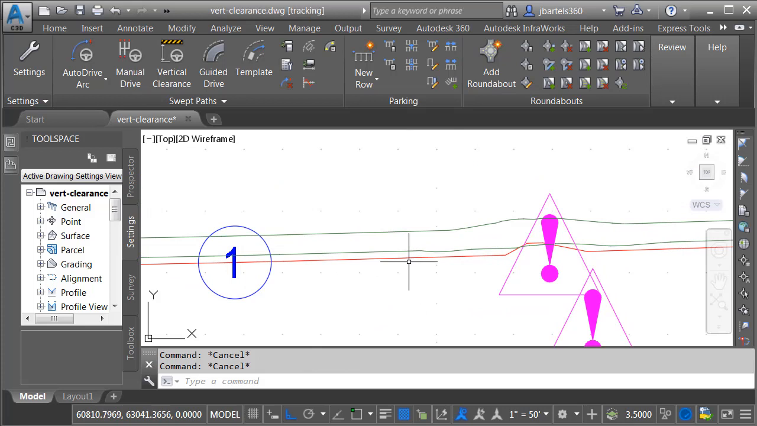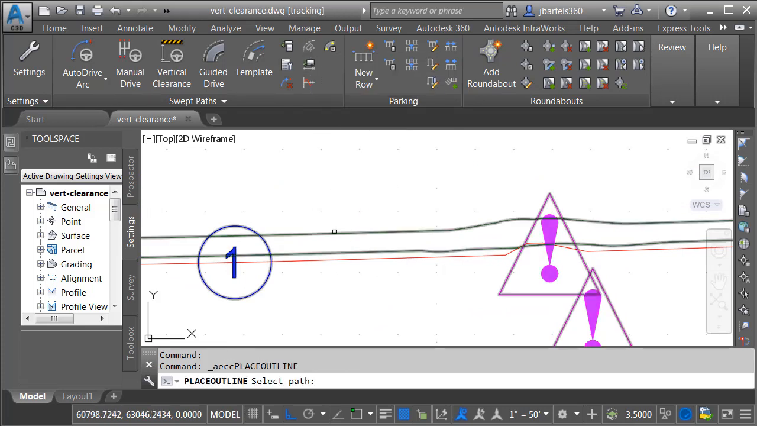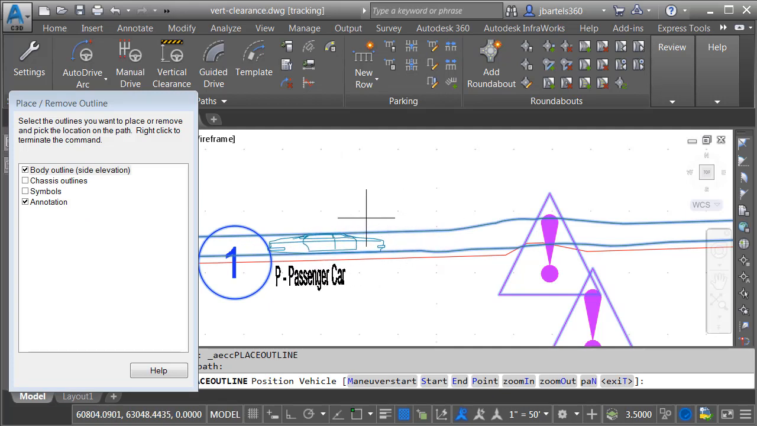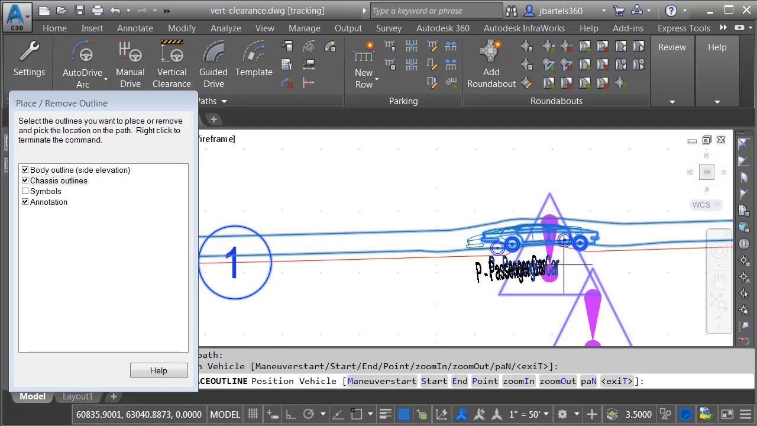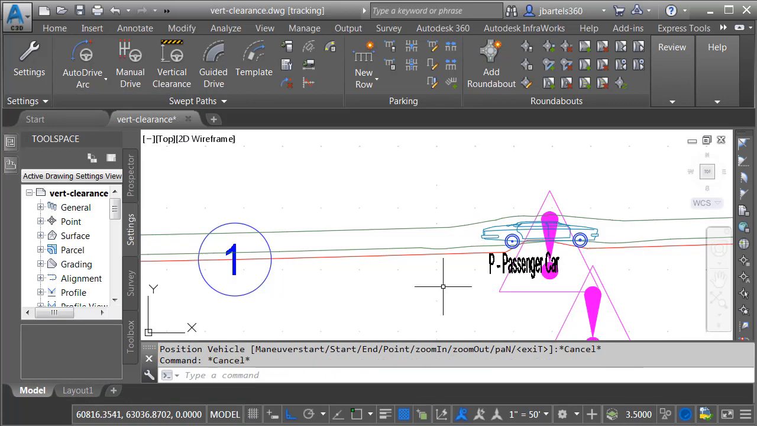To further visualize this, I can come up and choose Place Outline. I can then select the path, and I can drag the vehicle back and forth along the profile. Now at first glance, it kind of looks like a land speeder. I'm going to come over and turn on the chassis outlines. And as I drag this over, we can see the vehicle raise up, and as it gets over the hill, when it comes down, the body penetrates the ground. If I want, I could click to place a vehicle outline at that location. And I'll press Escape when finished.